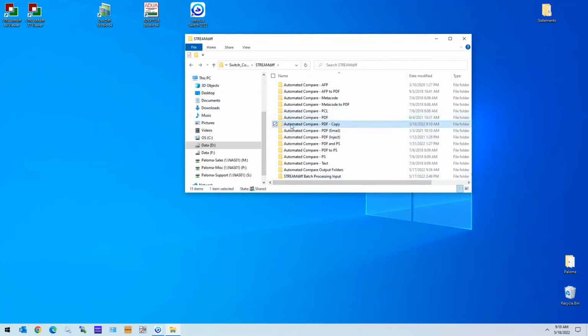All right, so we now have our copy of the configuration files folder. Let's go ahead and rename that to the name that our new flow is going to be. So we're going to remove this dash and the word copy, and we're going to put the word statements in here because the new flow is going to be comparing PDF statements. All right, so we now have our configuration files folder ready for our new flow.